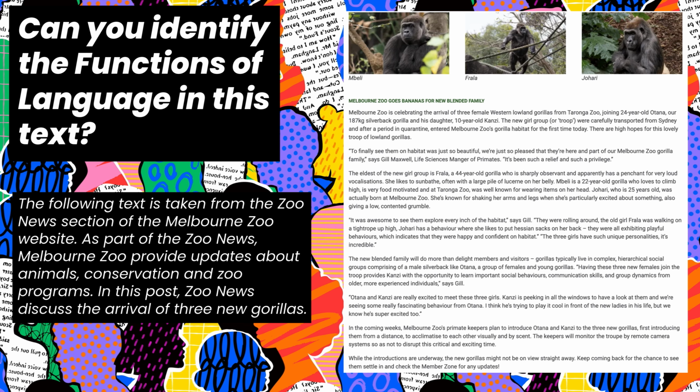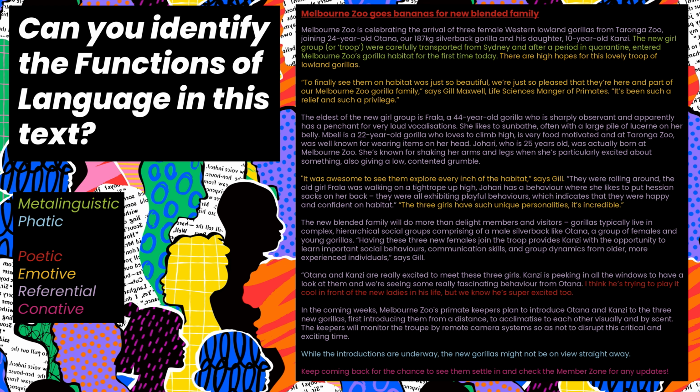Take a moment, have a read of this text and see if you can identify language in this text that reflects each of the 6 functions. So, how did you go? Now, I've deliberately changed the background so that this color coding is hopefully a little bit easier for you to see. Anything that is green in this text is metalinguistic.